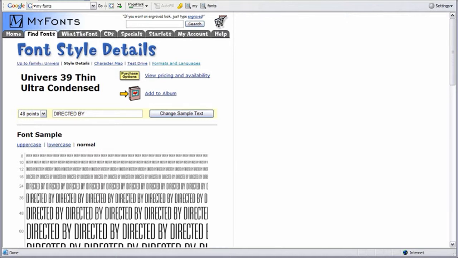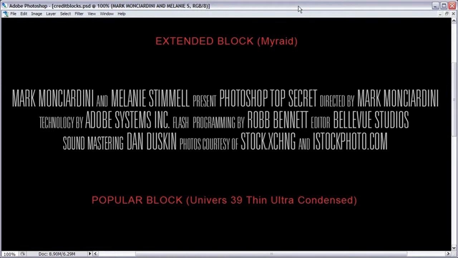So I want to go ahead and minimize this, and let's go back into Photoshop. So that is how I created the popular block here, and it's really pretty straightforward.